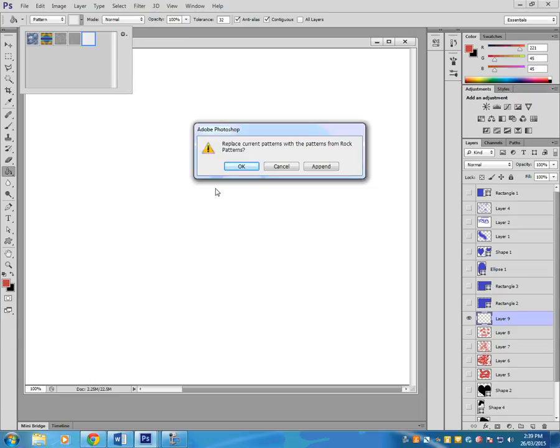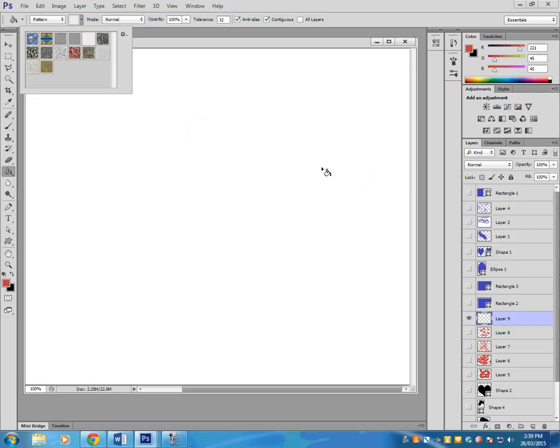Now when you add another list from the menu, it's like with the brushes. Usually you want to append it to the ones that are there. I mean, you could replace it, but I just like to append it because I can see more. So I've chosen the rock patterns, and you can see there are a bunch of rock patterns. So let's just try some of these and see what they look like.